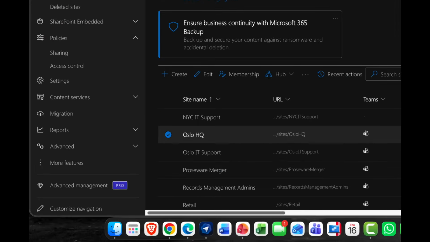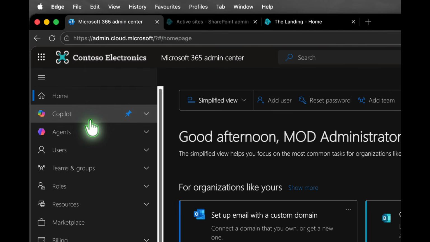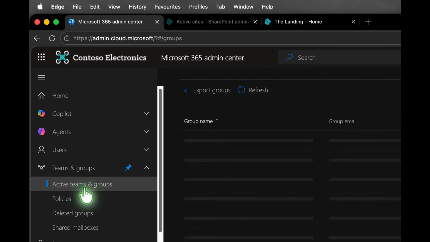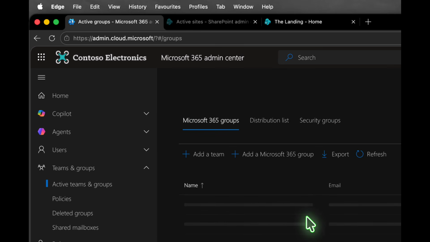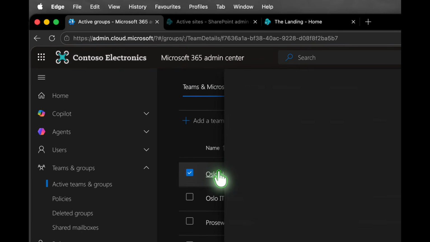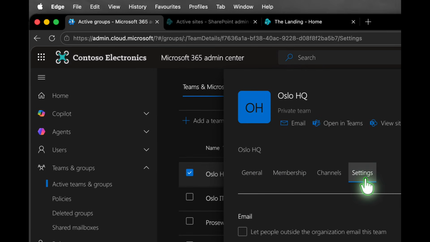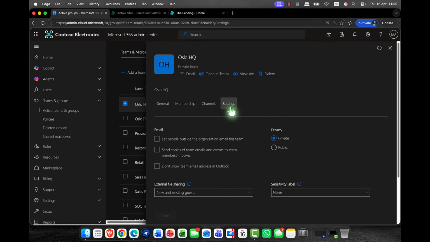Now, I did mention that you can also share content from within groups and teams as well. So if I go back into Microsoft 365, into active teams and groups, and then if I come in here and then just scroll down, and again, if I go into Oslo HQ, you can see you get identical settings. So if I go into the settings, it's identical. So it really means that you've got that continuous set of permissions, and it's really easy to understand.